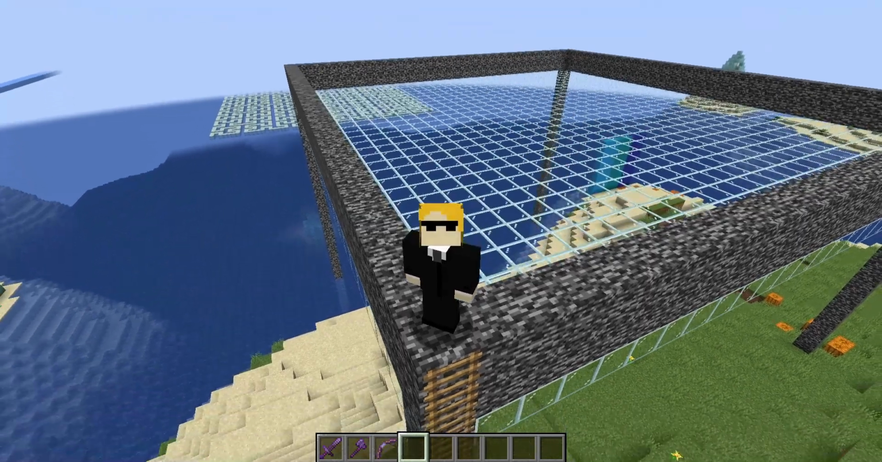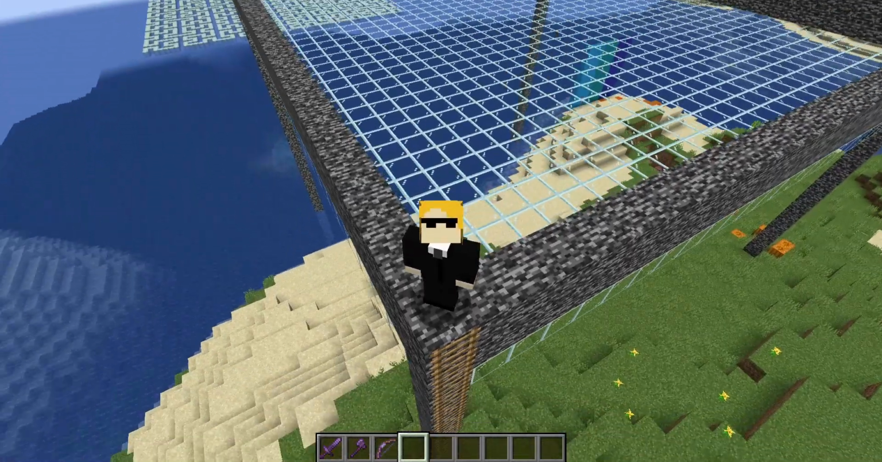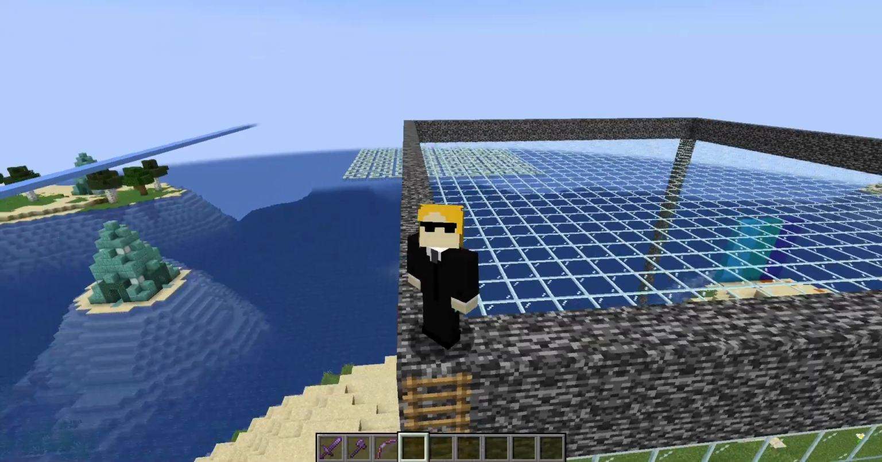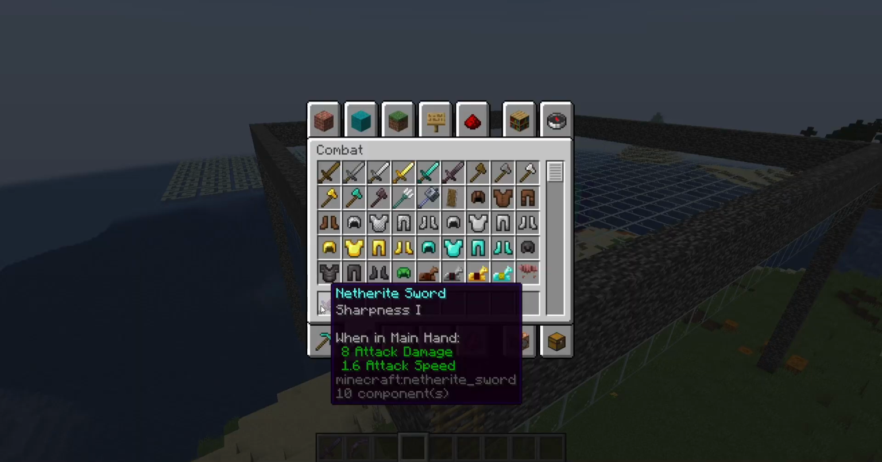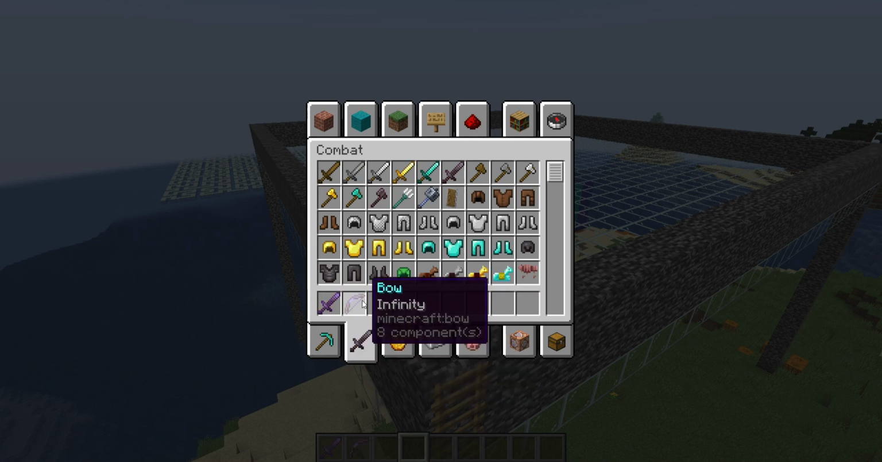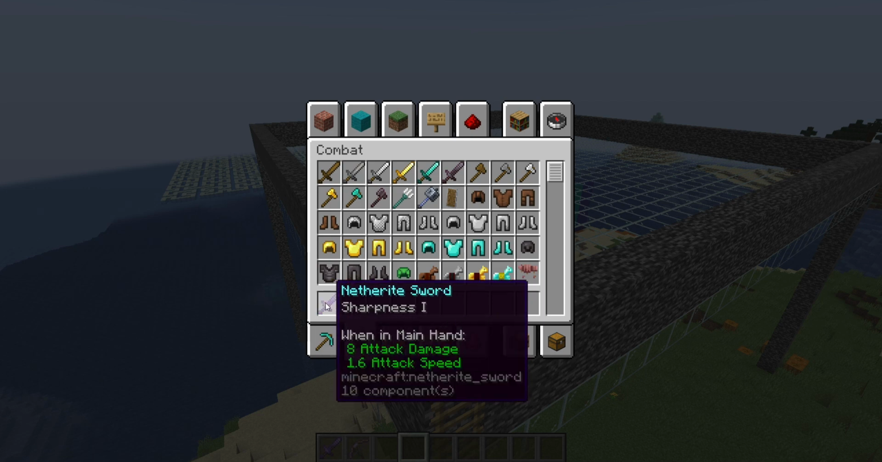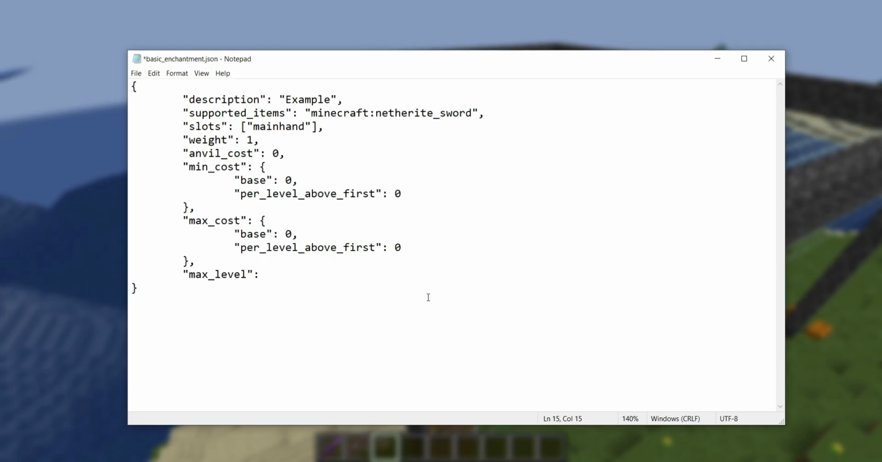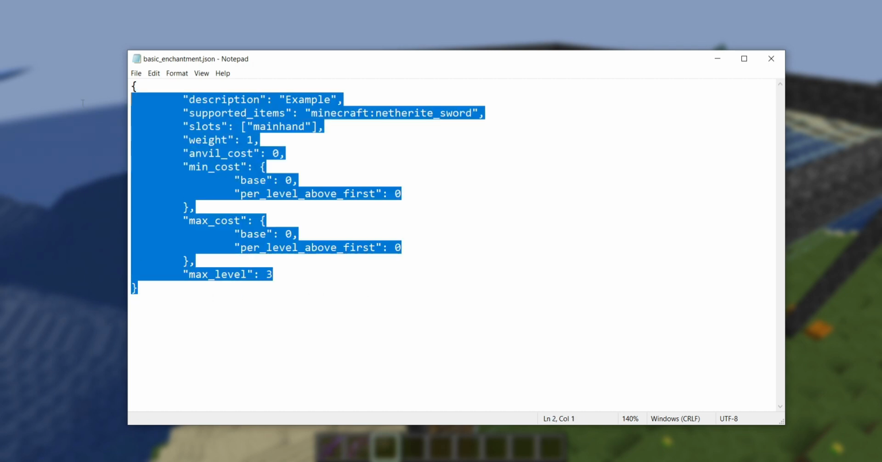Now, one interesting thing to note about the max level field is that it actually does have a bearing on that description that we talked about earlier. So here I have a sword enchanted with sharpness 1, and the reason that 1 shows up is actually because the max level of sharpness is not 1. I've also got a bow enchanted with infinity, and you can see that there's not a number after the word infinity. That is achieved by setting the max level to 1. So if you set it to anything above 1, the number will show up, but if it is 1, it won't. So I'll go ahead and set it to 3 for this example, and there we go. This is the bare minimum that an enchantment can be.